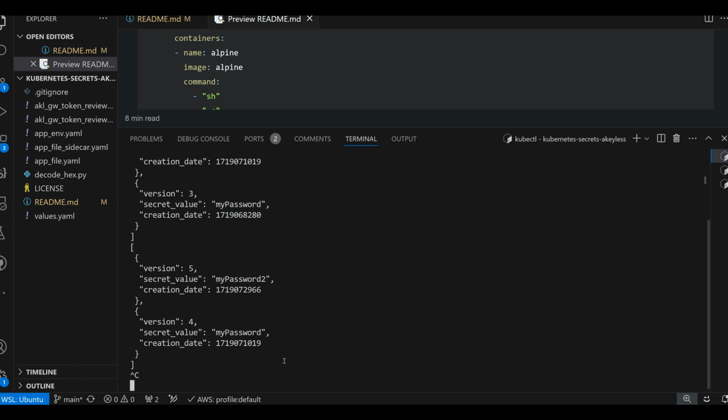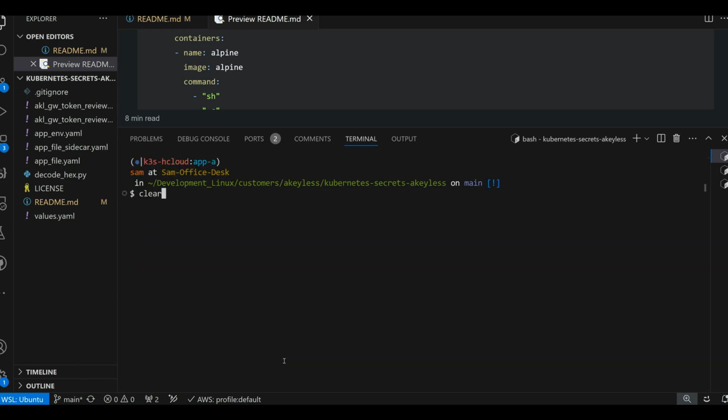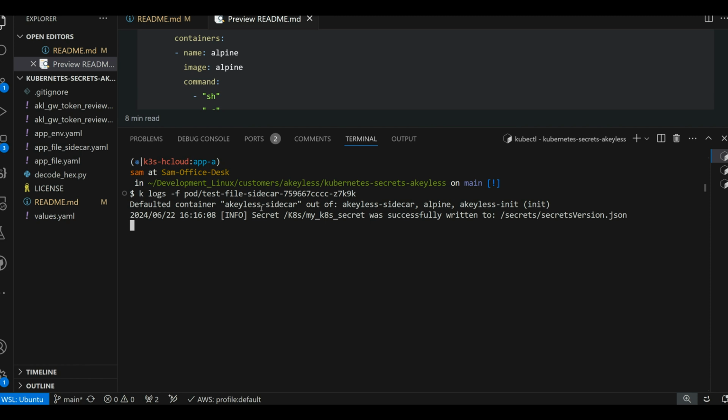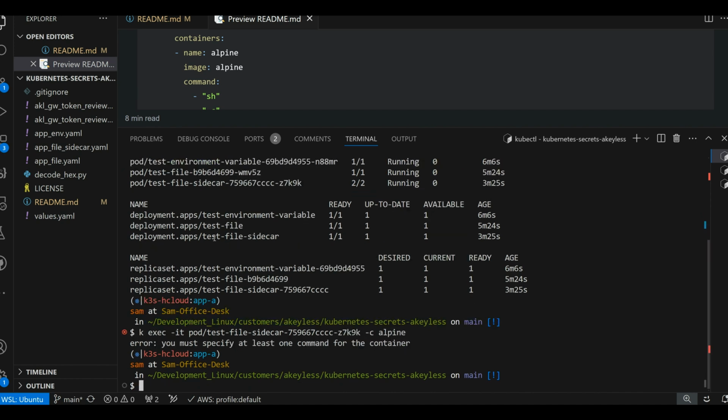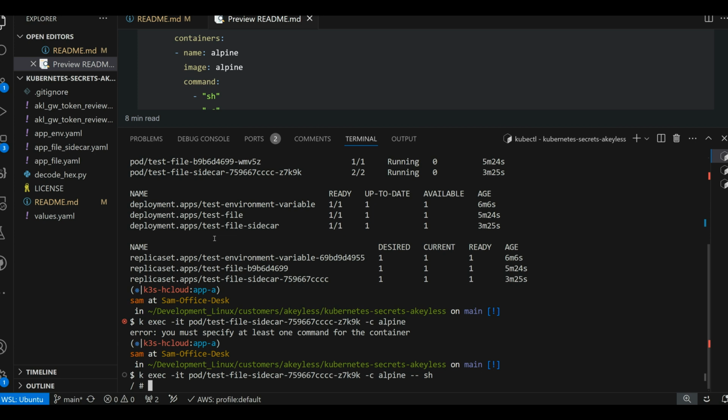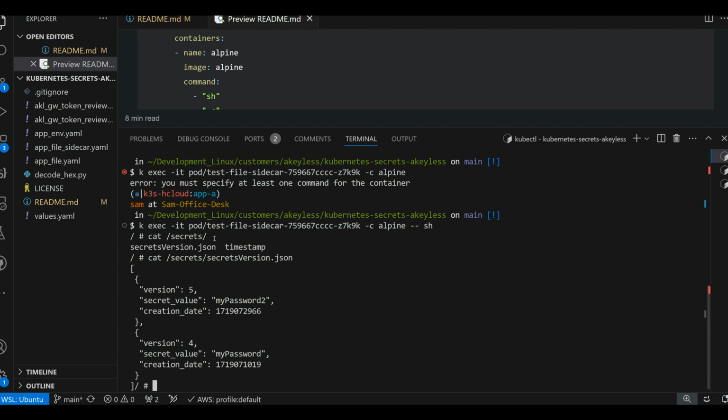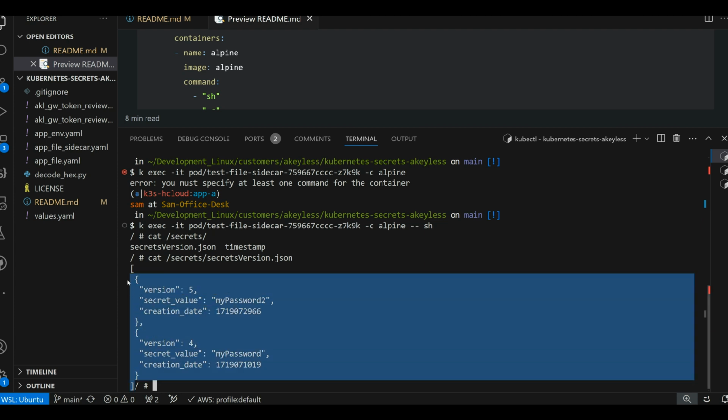So if I exit from here and clear and try to run the same command, but this time getting the logs from the Akeyless sidecar, you can see this info log here saying that we successfully wrote a secret to this particular file, which is great. Now let's actually get into the pod and go into the file just to take another look. So if we go in here and exec into this container and make sure we're using shell, and then if we cat secrets, you can see under secrets there's timestamp and secrets version. Under secrets version is where the actual secrets are getting written to.